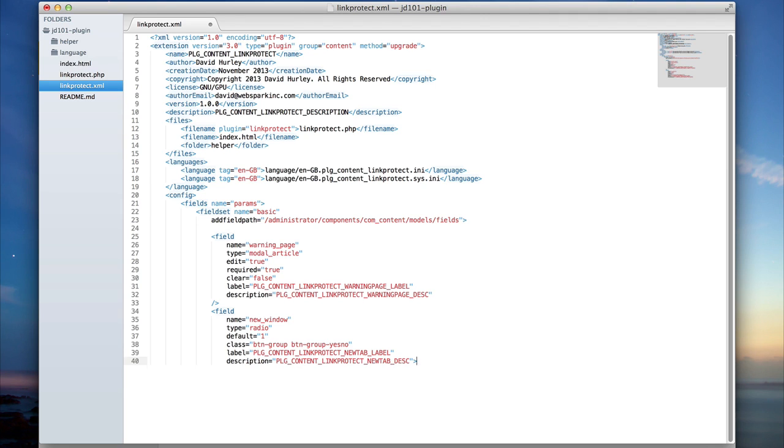And then because this is a radio type, you'll notice that I end my field tag after the description, but I'm not quite done with this field. I'm also going to add in the options. Because it's a radio, I want to give the user the options of 0, which will be JNO, and again, that's a language string. JNO is actually a Joomla language string, so that one's going to be valid anywhere throughout Joomla. Or 1, which will be JYES.